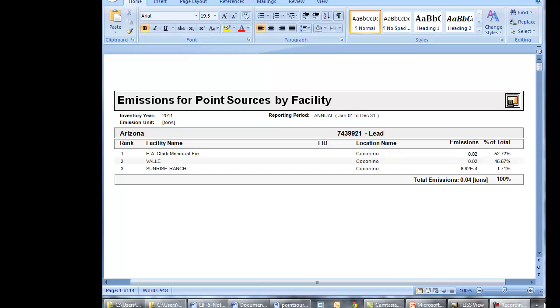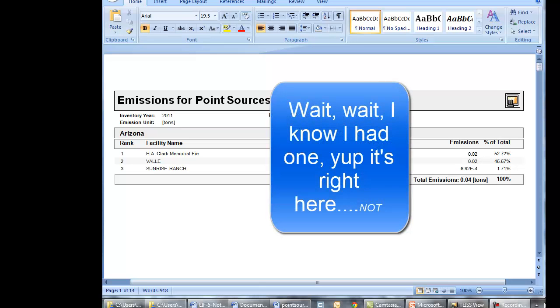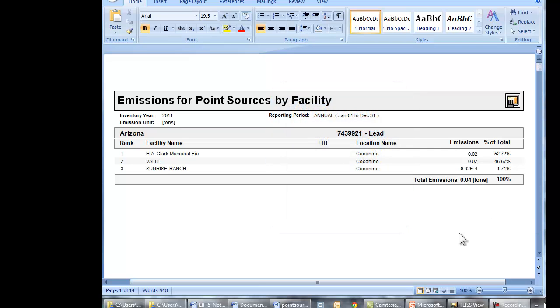If you can't remember where you put it, please take a look at your TEISS logbook and note the name and where you put it, and go to the file and open it up. And I've done that already here, and this shows the first page of the report.